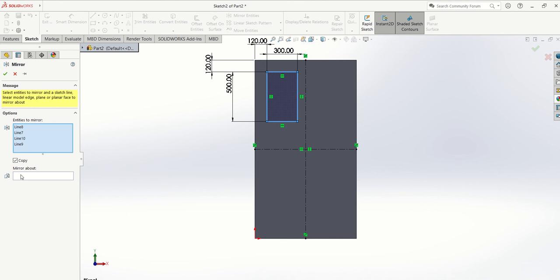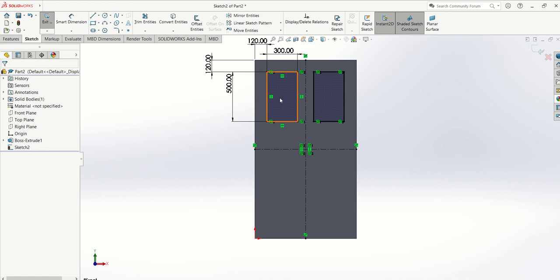Then we want to mirror it about, so where are you going to project it over from? So if you click that box, and if we use this line first, just click it, it should highlight, and it's projected over like that. So we're going to give that a tick, we're happy there. So now we have a rectangle here and here, the same size and the same distance from either end.